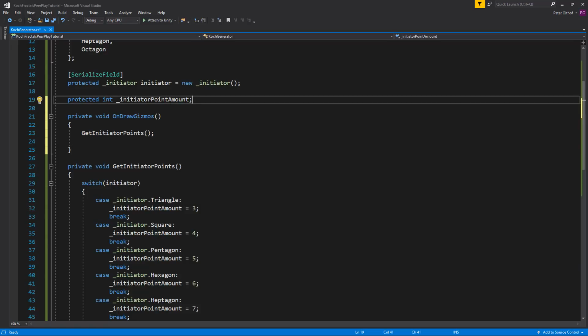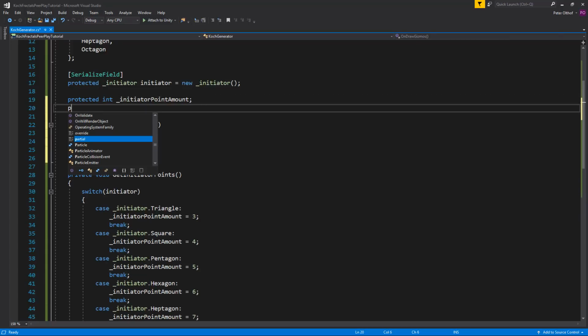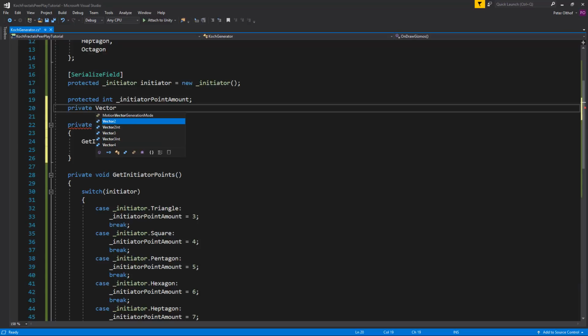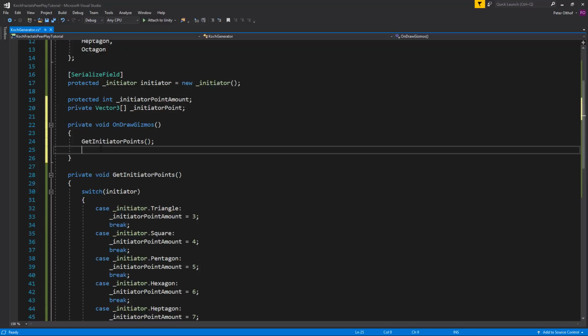And we'll start by creating a Vector3 array that will store all the initiator points. So let's type a private Vector3 array, and we'll call this initiatorPoint. Now in the OnDrawGizmos we're going to say that the initiatorPoint is going to be a new Vector3 with the length of the initiatorPointAmount.